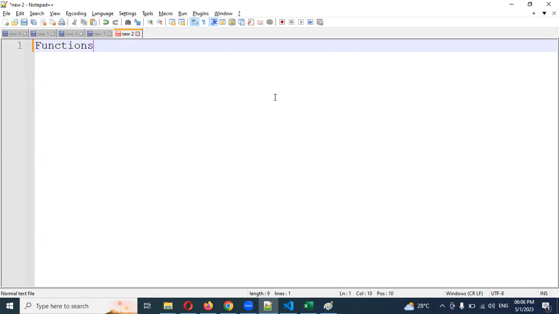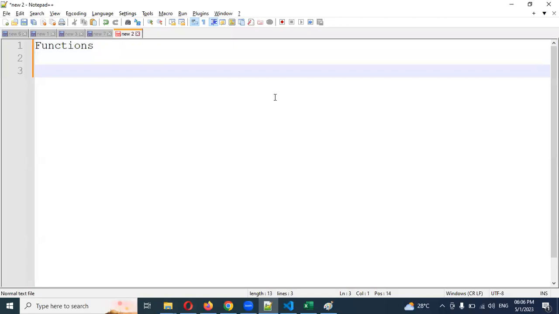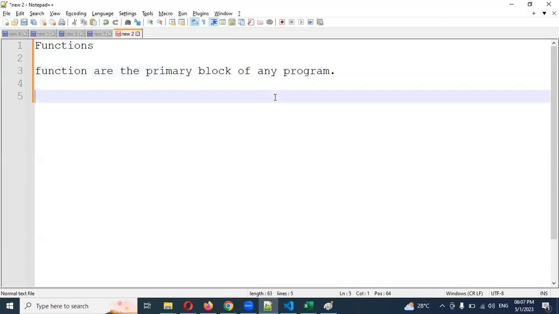Okay. Basically, functions are the primary block of any program. What primary means is that it's basically a set of code.